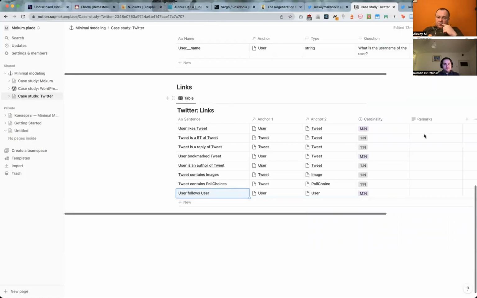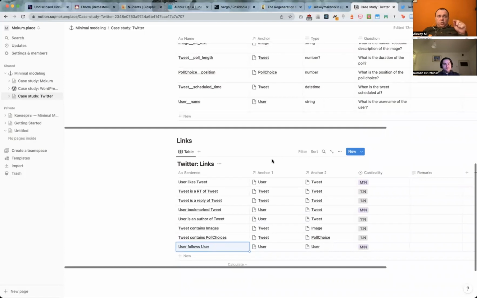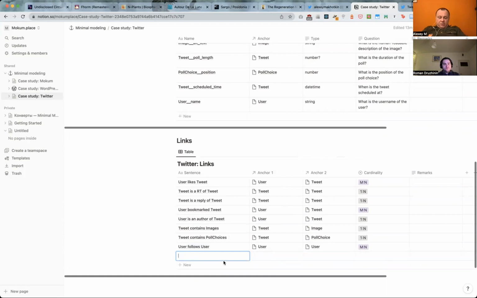A question in the chat. Users who poll are still missing the links. Right, right. So when you choose one of the options, we want to record that. So we have user chose poll choice. We have it 1 to n.